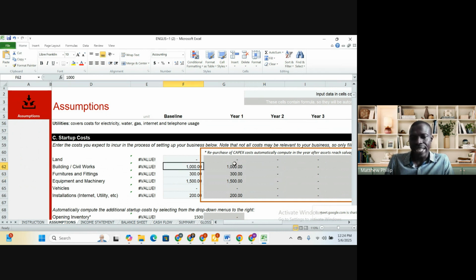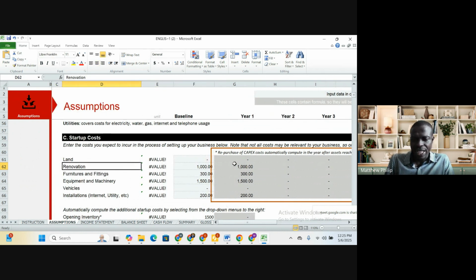All right. So this company is not buying land, so 0. For building, the company is going to spend $1,000 for building or maybe renovation. You could actually change this to renovation if you already have an existing building. You understand? So you can change this to suit your business information. Then the next is furniture and fittings. All right, $300. And for equipment and machinery, $1,500.